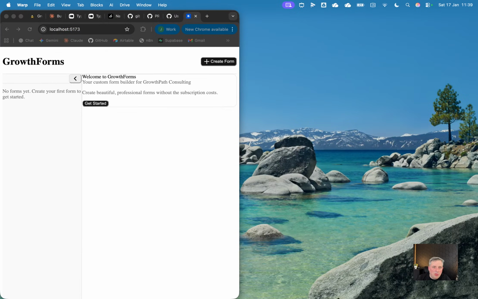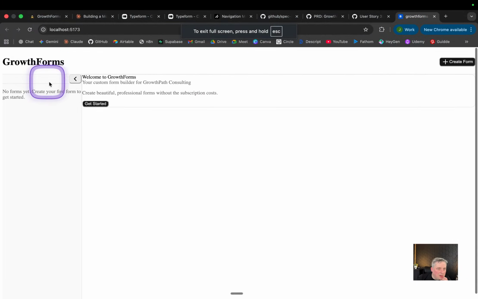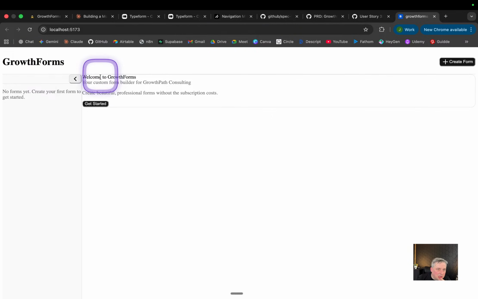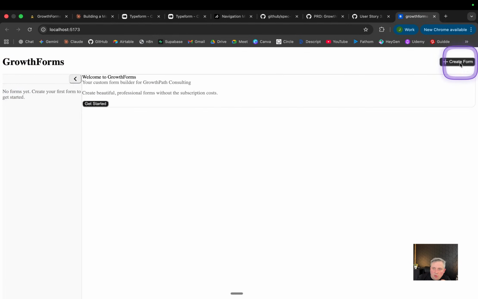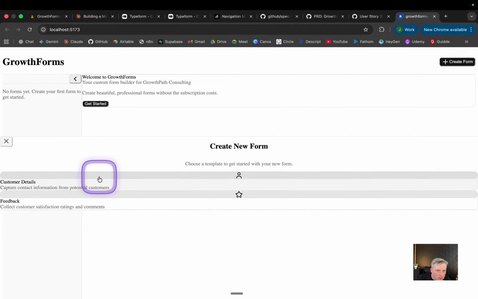But while it's working through the UI, let's look at some of the functionality and see how it's working. So at the moment, we have got our create form up here. We've got our get started. We've got our side nav that's kind of working. We've got this create form button, so it lets us create a form. So we can create this customer form and the feedback form. So hopefully in a minute after we've run some styling rules over it, it'll look a little bit nicer.